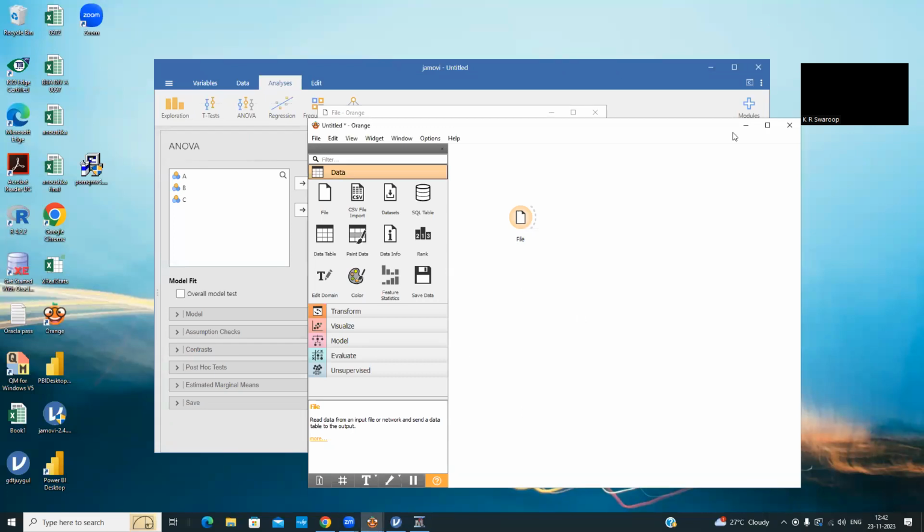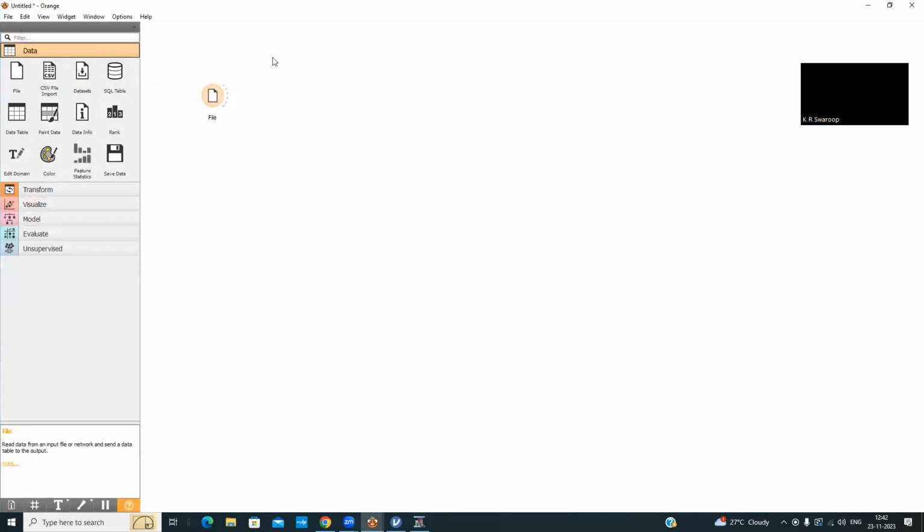Okay, now we'll start the session of Orange. So first, this is the canvas. The screen is white, whatever you are looking at is the canvas. These are all the widgets.